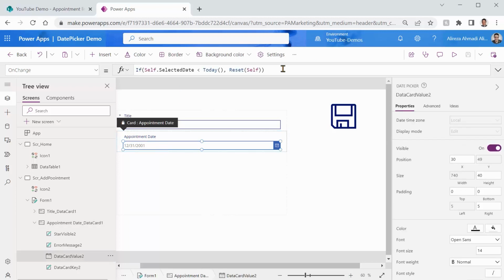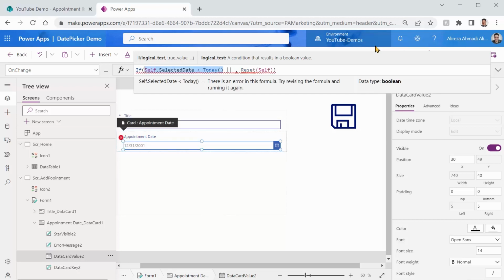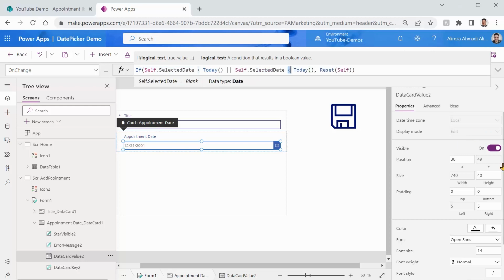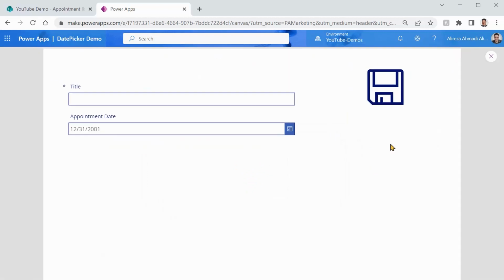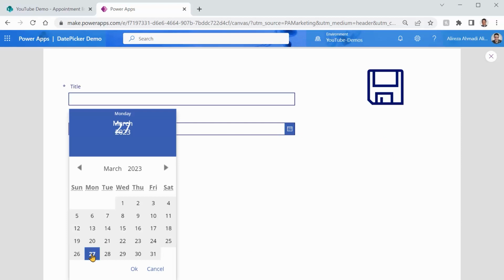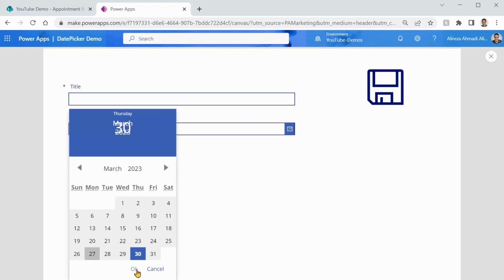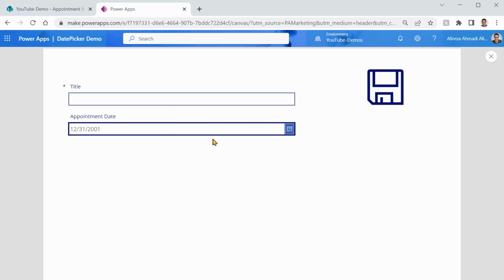We just need to add the second condition here, right? So let's put it this way. And I say the second condition is, or the same condition is greater than today plus 2. I save it and I run it again. Look at that. Today is good. 29th is good, which is day after tomorrow. But 30th, if I click OK, it resets it.